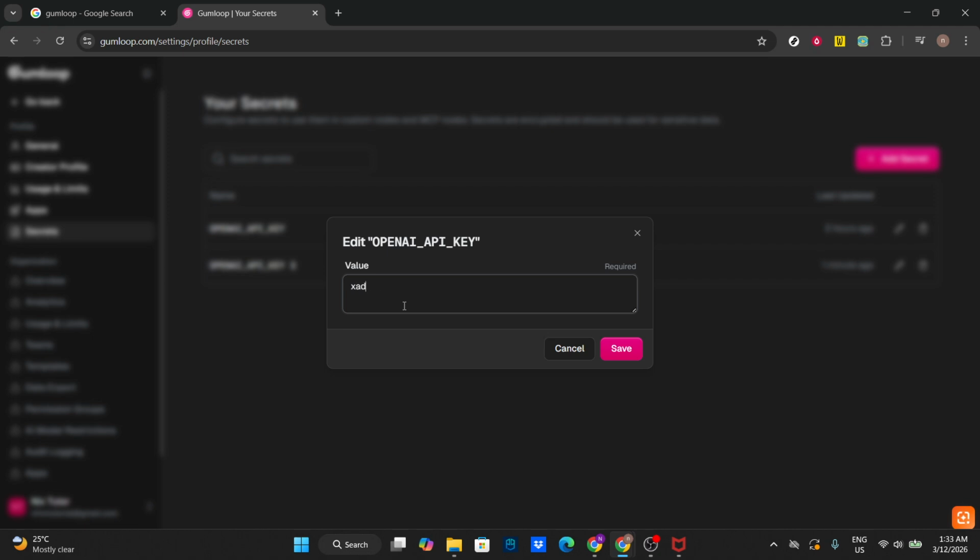It's best to copy and paste from a trusted source, such as a secure manager, to avoid typos. Be mindful of leading or trailing spaces and any hidden characters. They can break connections. If there's a visibility toggle, keep the value concealed unless you absolutely need to check formatting on screen. With the updated value in place, click Save.